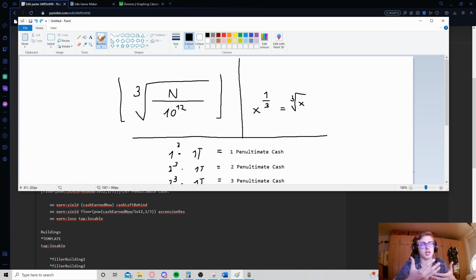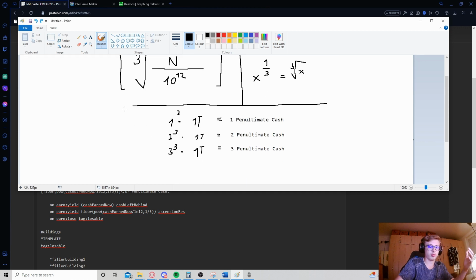Well, what does this exactly mean? That means there are values at which this expression goes up by 1, and in order to find those values, there is also a formula for that. It follows this formula right here. Basically x to the power of 3 times 10 to the power of 12, which is just 1 trillion, is equal to some kind of integer, or in this case our amount of penultimate cash, right? So n is penultimate cash.